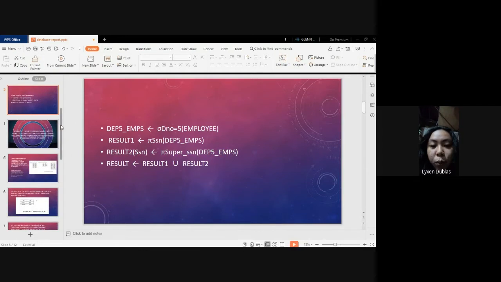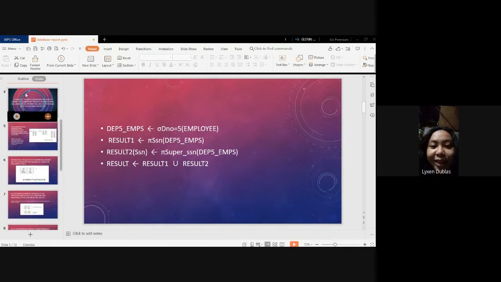The relation Result 1 has the social security numbers of all employees who work in Department 5, whereas Result 2 has the social security numbers of all employees who directly supervise an employee who works in Department 5. The union operation produces the tuples that are in either Result 1 or Result 2 or both, while eliminating any duplicates. Thus, the social security number value 3334455 appears only once in the result.